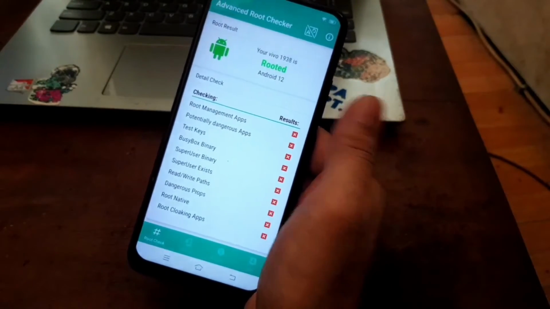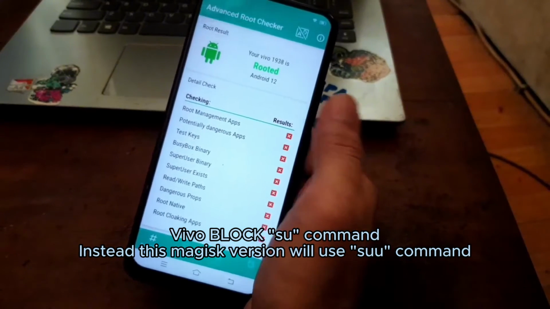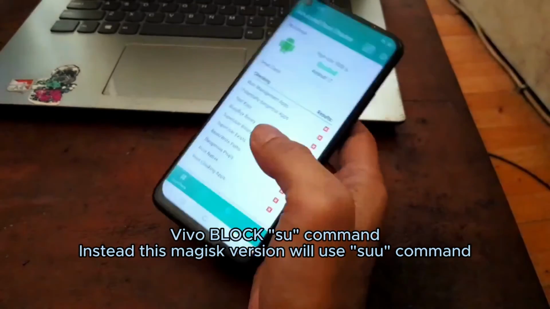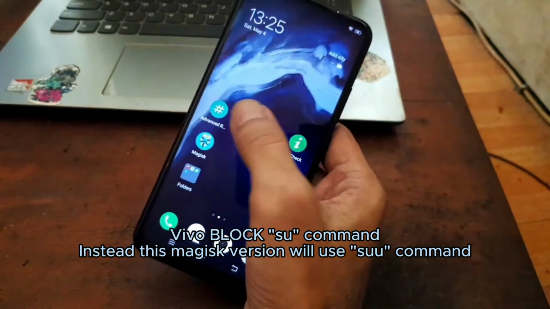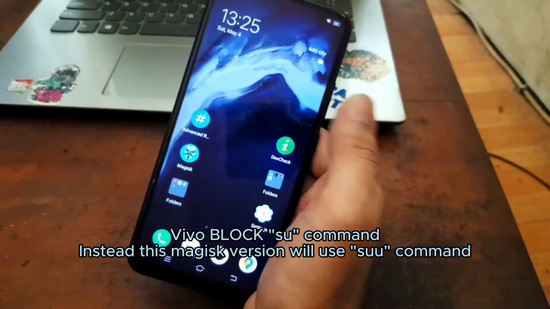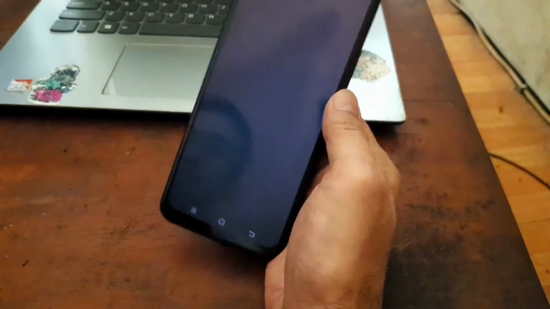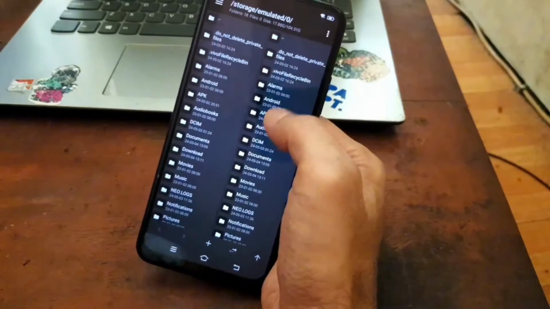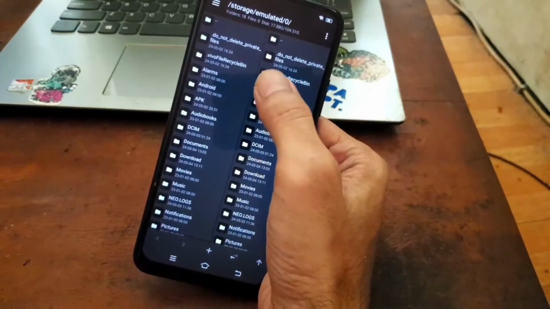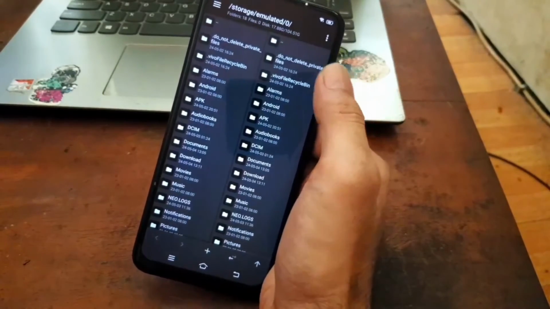So we cannot use the su command, and lots of apps that require root access need to run the su command. For the solution, the Magisk for Vivo uses the sw command instead. I will give you an example. First, I want to use the MT Manager. You can see this is the MT Manager, and it doesn't ask for root because it asks for su, not sw.